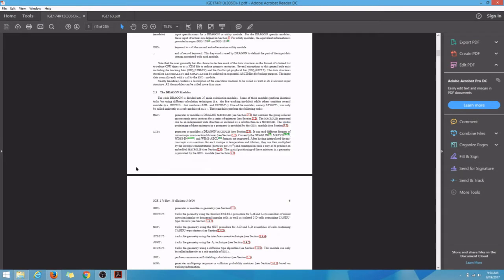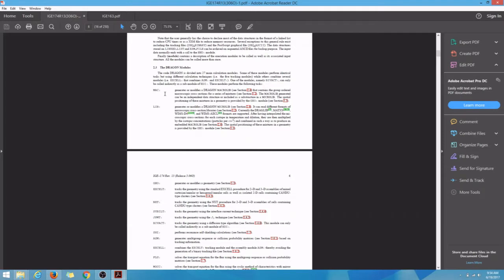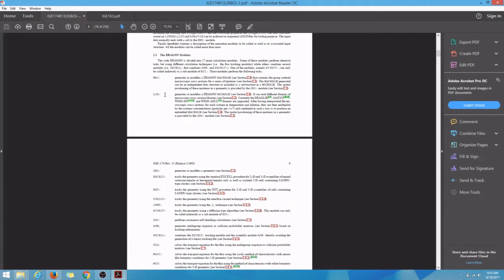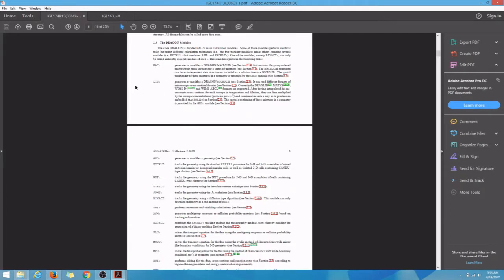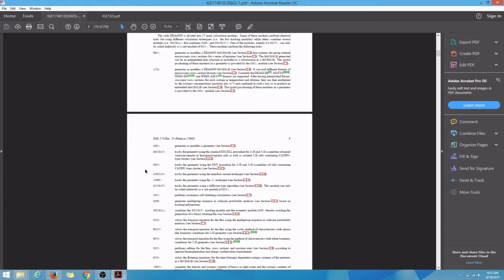Section 2.3 goes over all of the modules available in the Dragon code and gives a brief description of their function. There are also section references where you can see what the data structure for each module is. The easiest way to look up a module is by using the Control F function and typing in the name of the module followed by a colon.